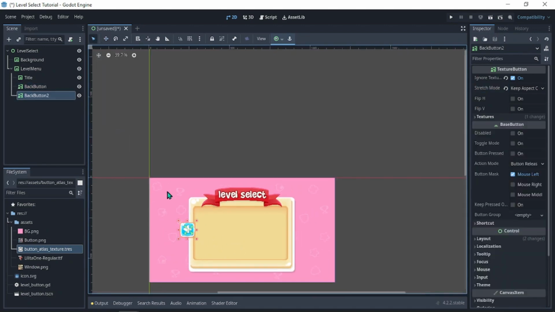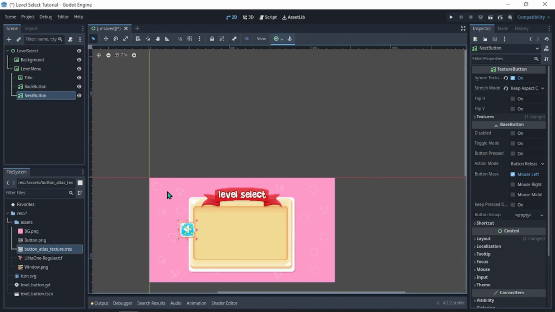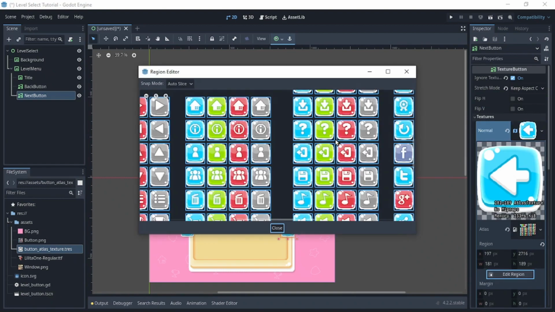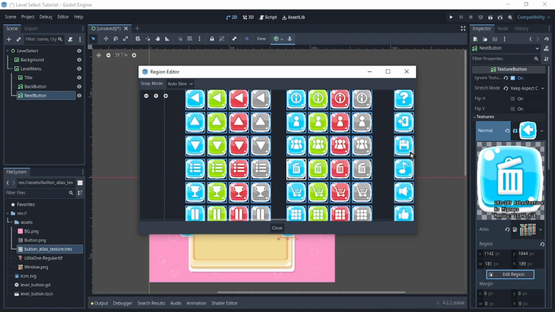Alright, now duplicate, rename to next button, and we'll set its anchor to the center right. Also change the button texture and just reposition the button.